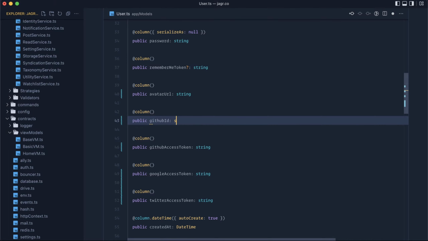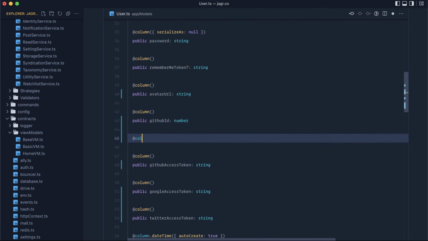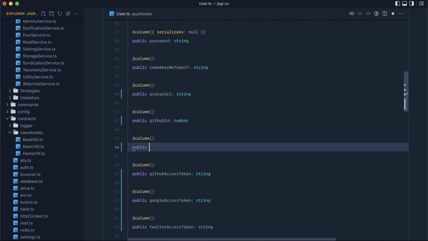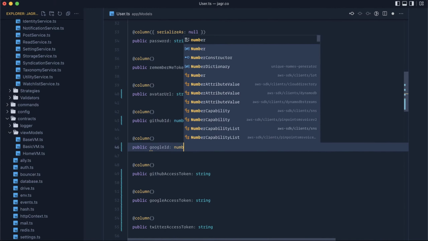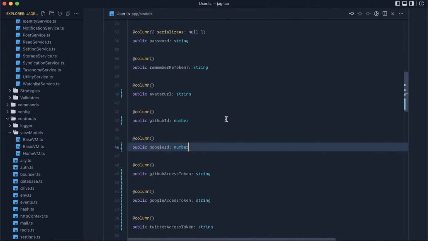GitHub ID, that should be a number, I believe. I have no clue what Google provides. I'm going to assume it's going to be a number. We will find out. Okay, so there we have our GitHub and Google IDs.